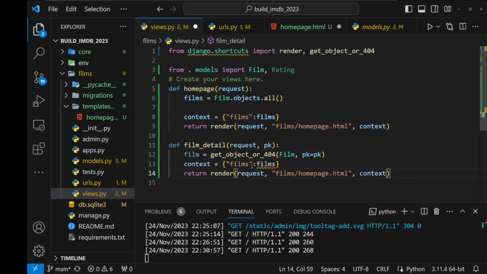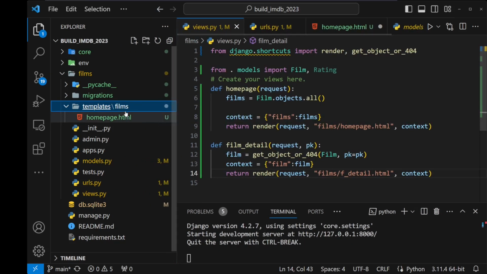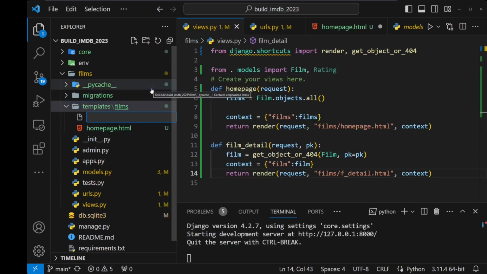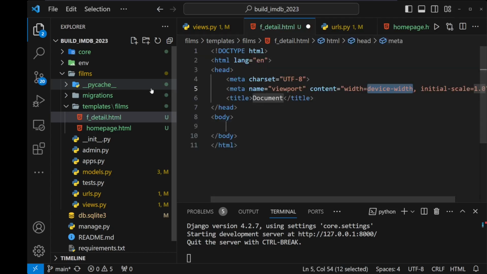And we're also going to have a context again. This time we're going to say film instead of films. And we're going to change homepage to, let's just call it F detail. Okay. And then if we go to our templates folder, I want a new file, and I want it to be called fdetail.html. And we'll do the same thing again. So we'll just create a blank HTML.